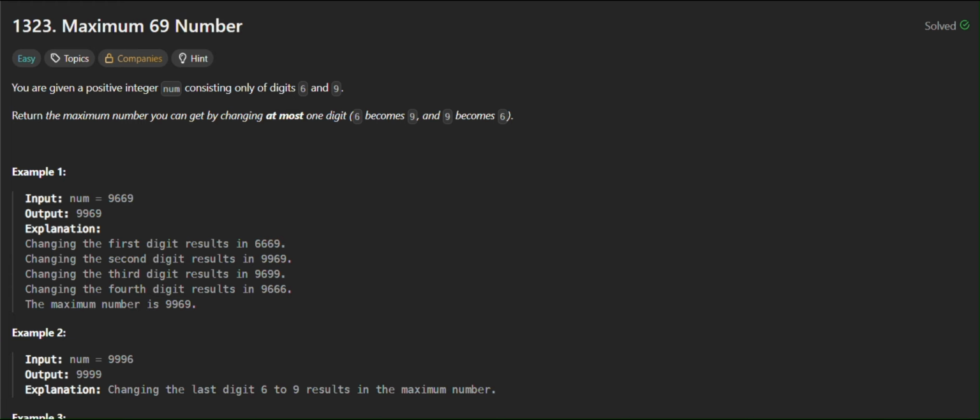So in this question, we are given an integer n. This integer will only consist of digits 6 and 9. Out of the given digits, we can change at most one digit. We can either change the digit 6 to 9, or we can change the digit 9 to 6. After changing at most one digit, we need to return the maximum number that we can get.